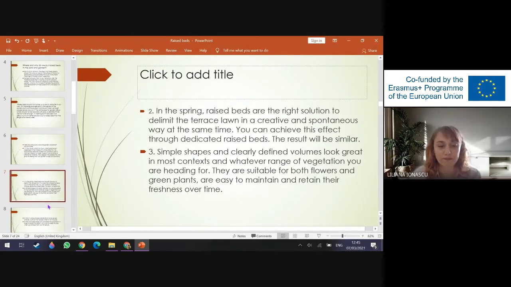In the spring, raised beds are the right solution to delimit the terrace's lawn in a creative and spontaneous way at the same time. You can achieve this effect through dedicated raised beds. Simple shades and clearly defined volumes look great in most contexts and whatever range of vegetation you are heading for. They are suitable for both flowers and green plants and easy to maintain and retain their freshness over time.